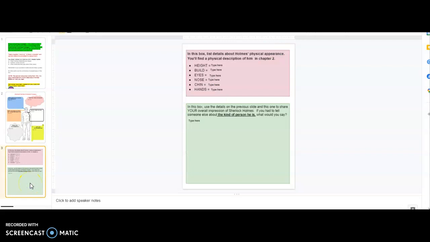And then in chapter 2, Arthur Conan Doyle really does a good job of giving him a physical description. So you want to make sure you describe his height, his build, his nose, his chin, everything. List the details that the author provides.